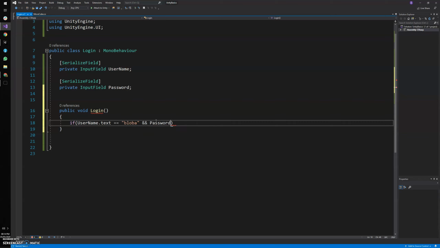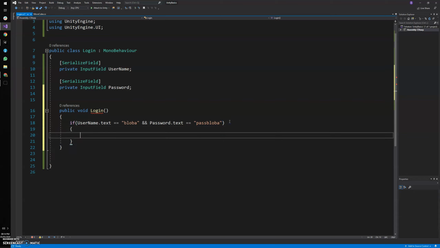password.text is equal to passbala, then it is a valid user, so that you can let the user in to the game and then you can load the next scene.